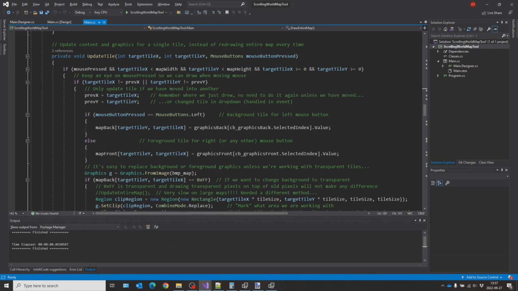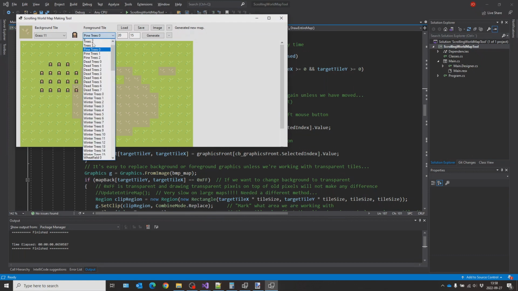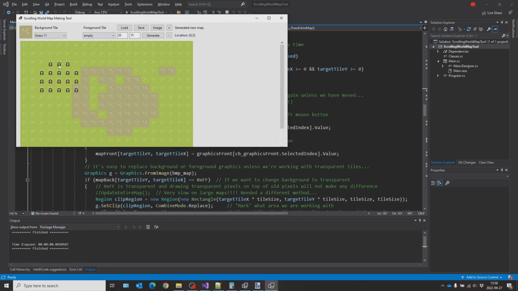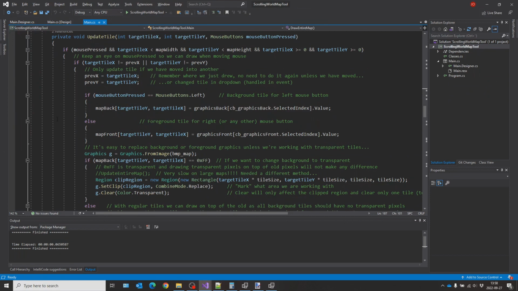But we need to make sure that we're handling transparency specifically in a correct way, because you can't draw transparent tiles on top of something else. For example, if we have a bunch of trees, those are in the foreground, and I want to remove them, then we want to draw transparency, but it basically means that we need to delete the old tile and redraw it.